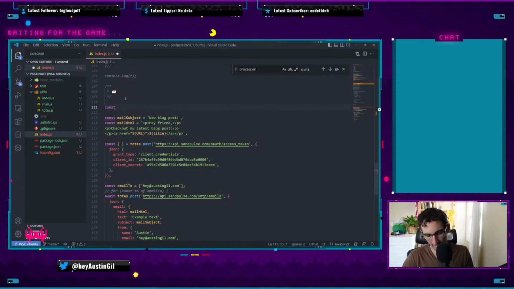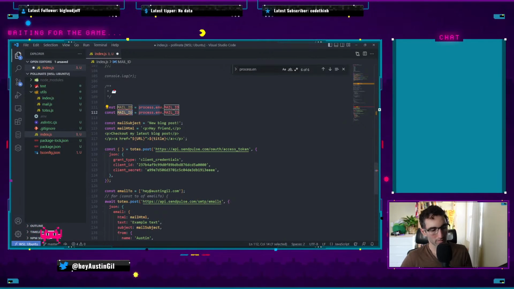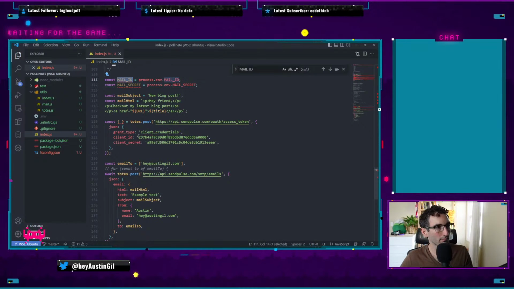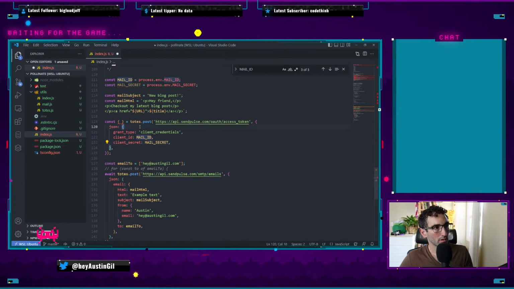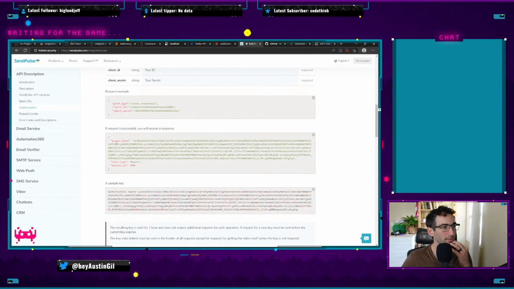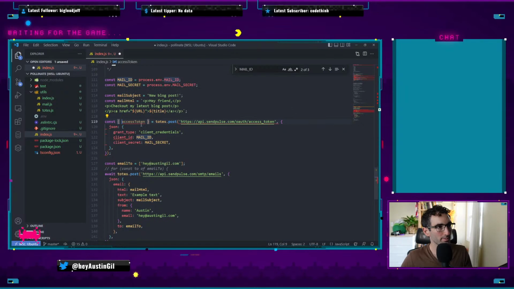I need to say const mail ID equals process.env.mail ID. And then we also need the mail, what's it called? Secret. There you go. And then if the request is successful, you receive a response like this, which is going to give us an access token, token type. So we're going to say access token, pull that off the response.